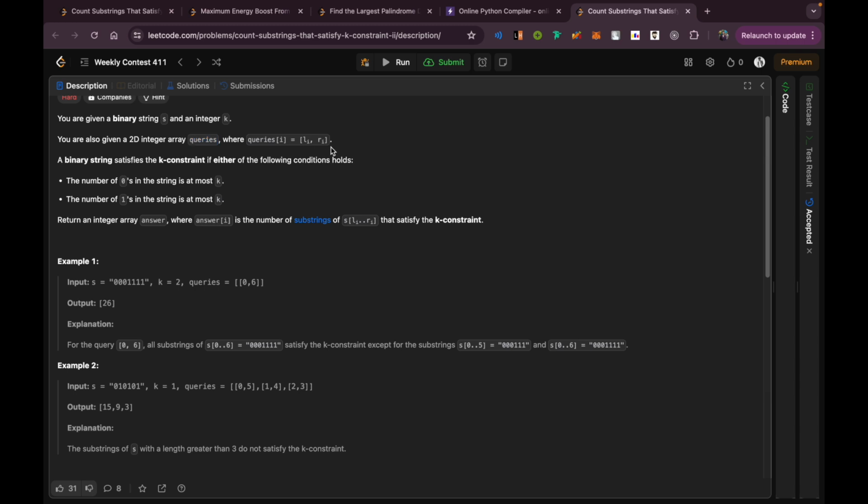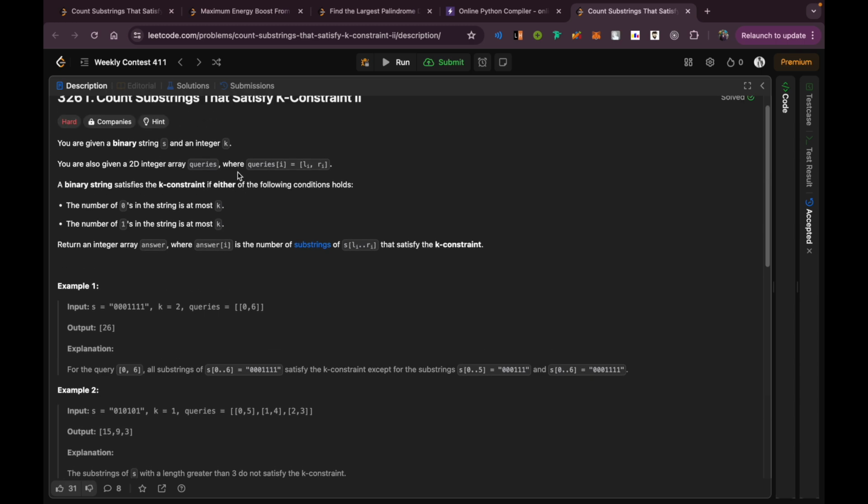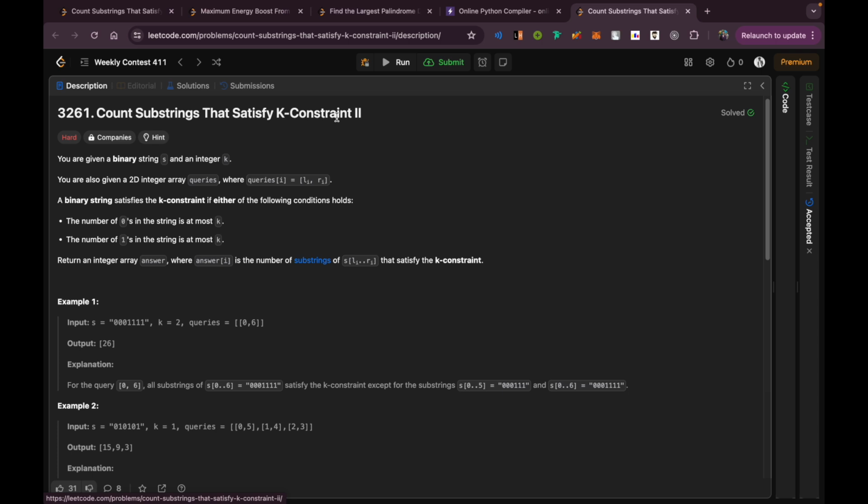And in that Li to Ri, you have to answer the number of k-constraint-satisfying substrings in that range. The conditions are the same. A binary string satisfies the k constraint if either of these holds: it has at most k zeros, or it has at most k ones. Then you count the total number of such strings, and that becomes the answer of the ith query.